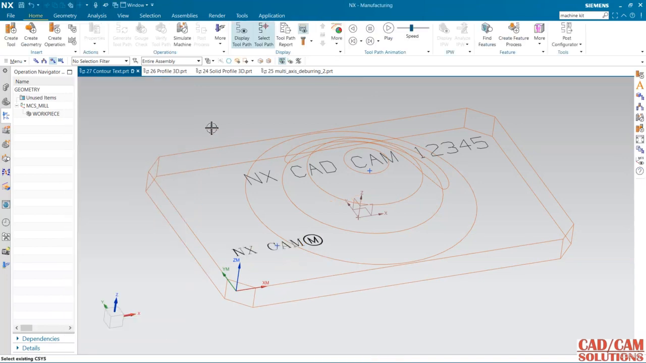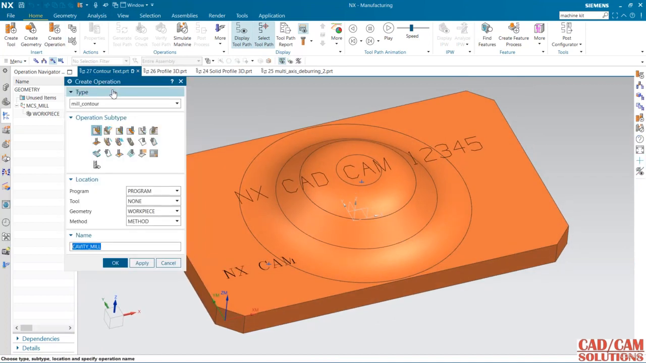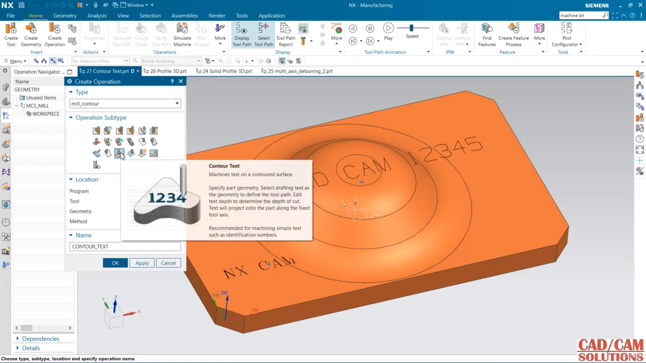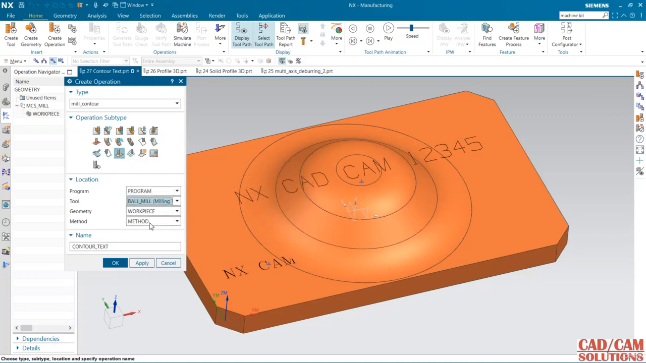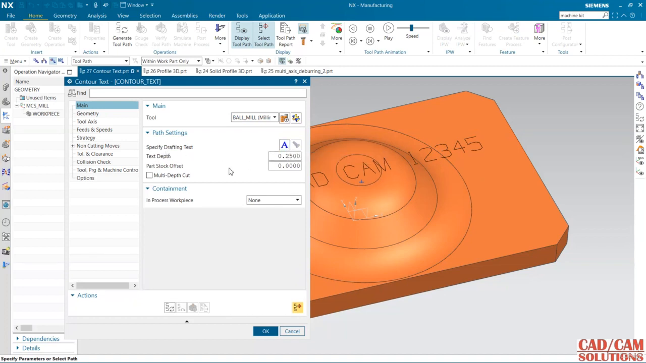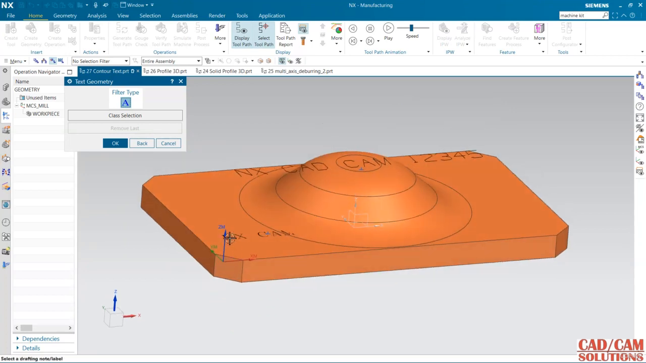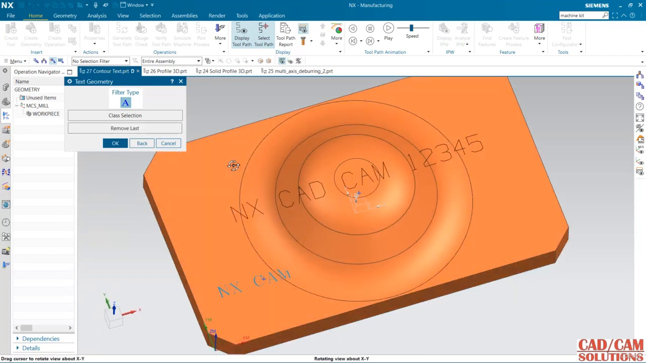Okay, and okay. Now switch on the shading. See, so select this text option. This is the text option, and my tool is this workpiece and method. So here first specify the drafting text. So this is the drafting text, then only it will select. If it is not the drafting text, it will not select. Okay, see, it is also highlighting. It is clicked. Okay, so this is the text.